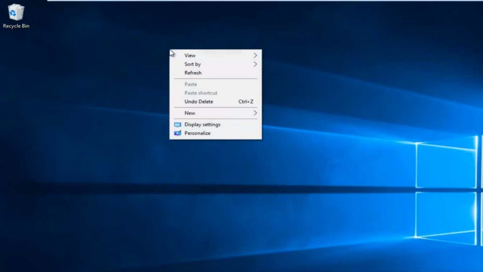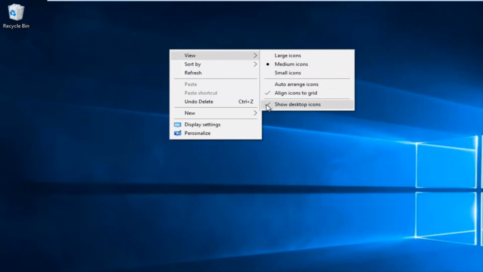So again, right click on an empty spot on your desktop, left click on View, and then make sure where it says Show Desktop Icons that there is a check mark in here.